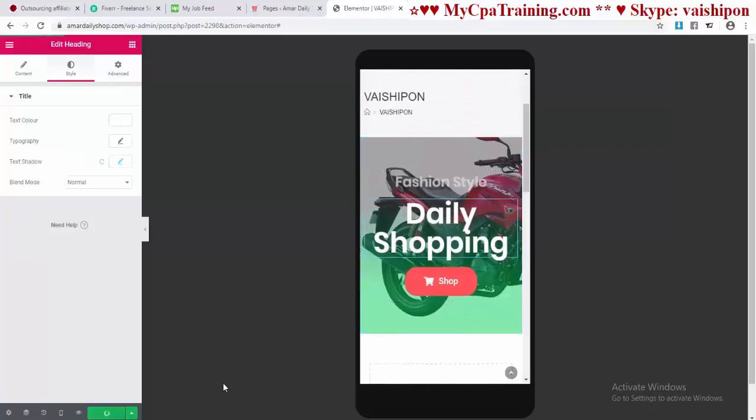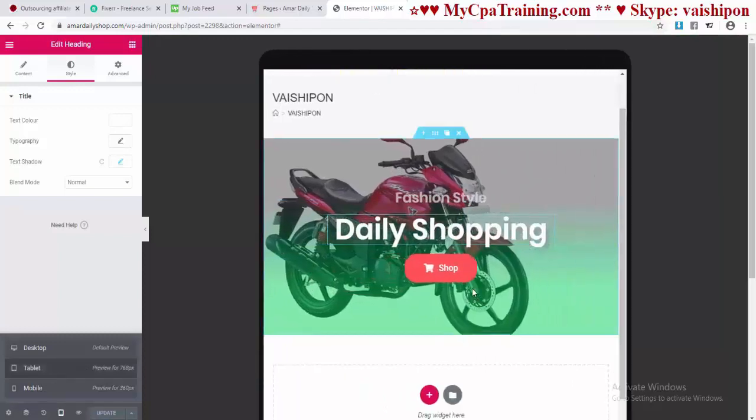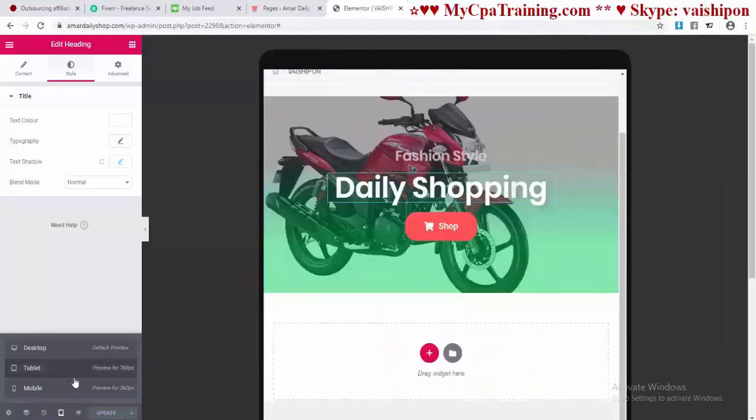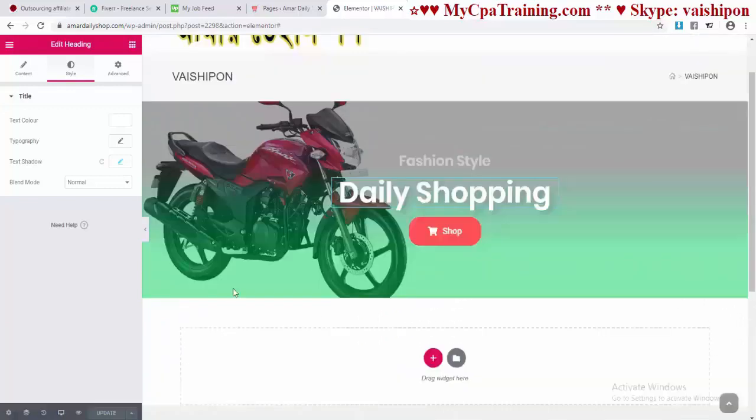Update, obviously you have to update the settings, and if I click here tablet, for tablet I think this one is okay, and for desktop okay. And in this way you have to modify your design for all devices.